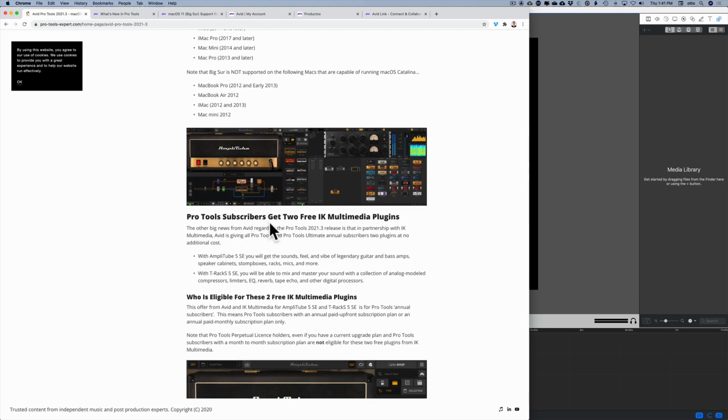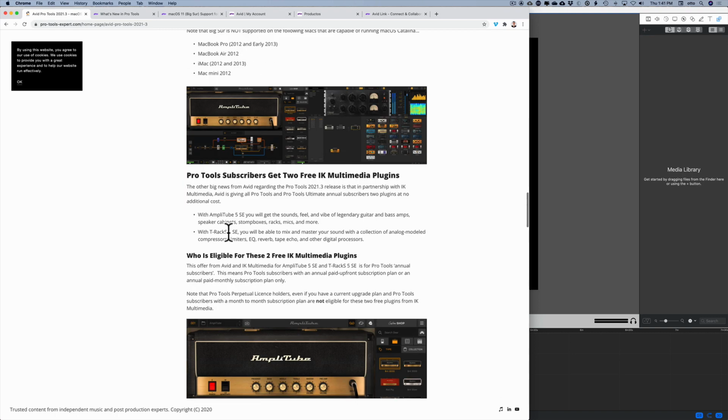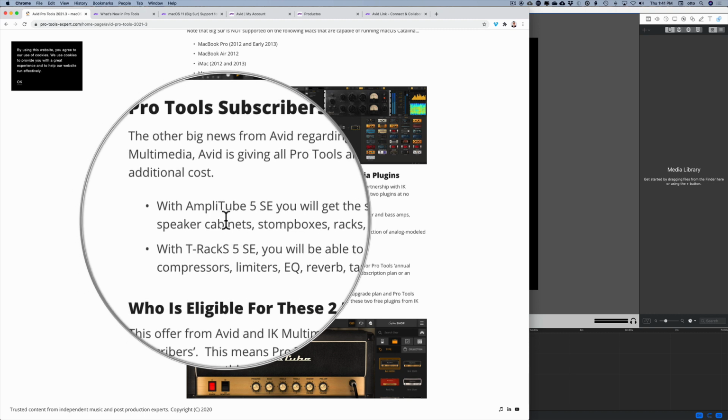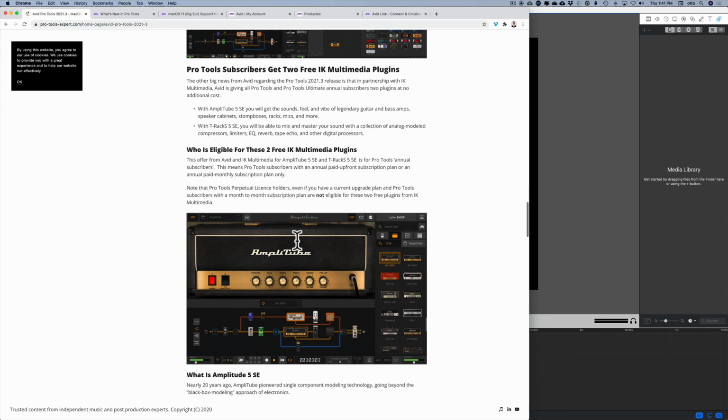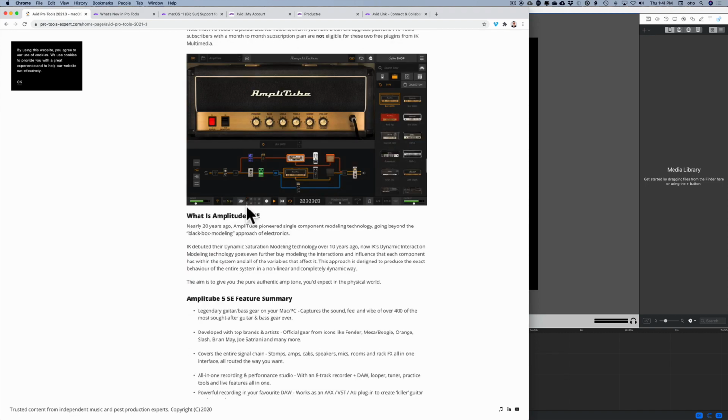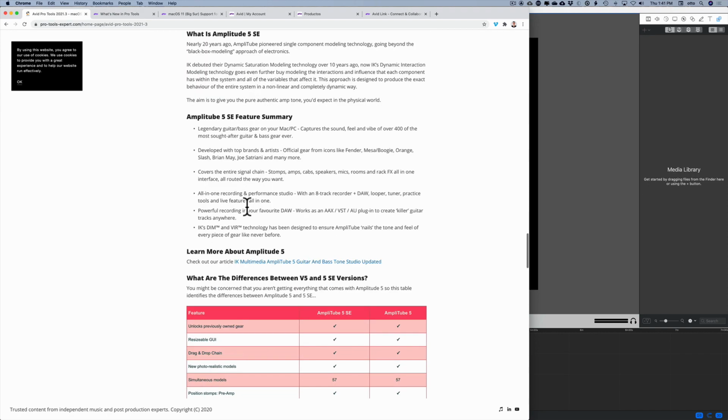Pro Tools subscribers now get 2 free IK Multimedia plugins: the AmpliTube 5 SE and the T-RackS SE. You can just go ahead, and if you don't know what they are about, you can read all this and you can download this.